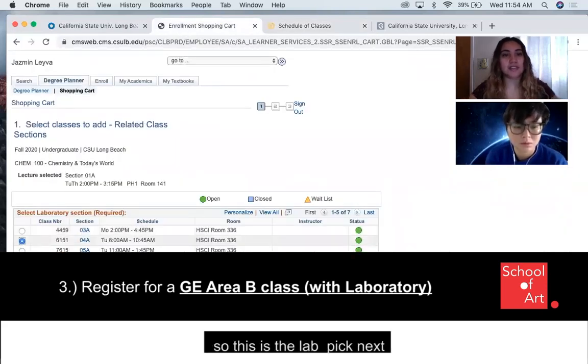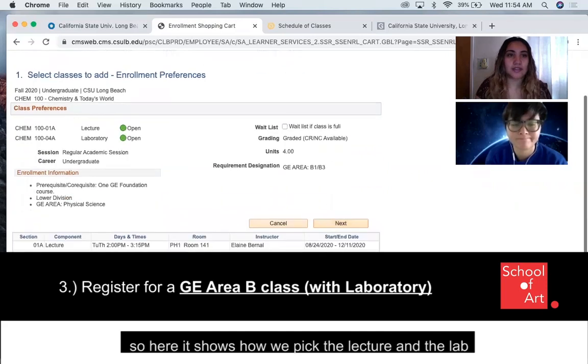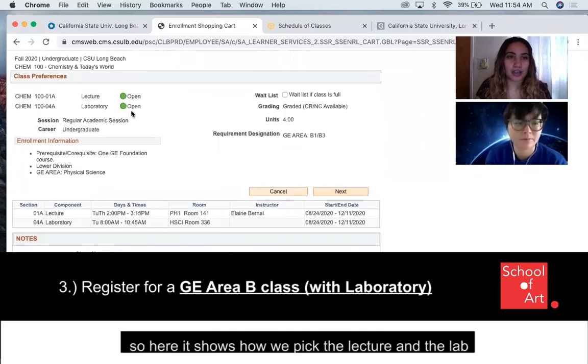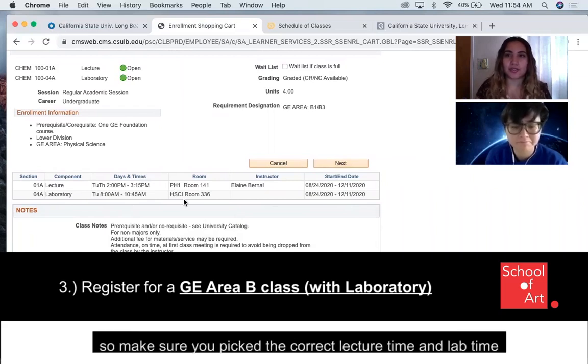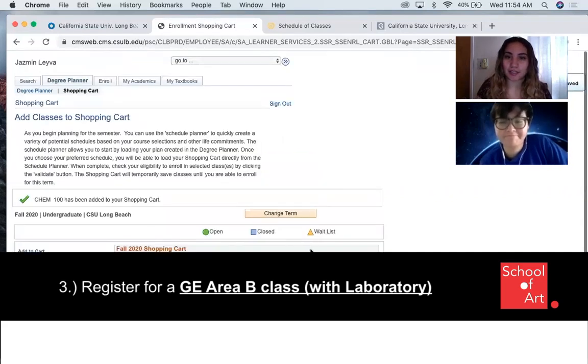Cool. So this is the lab. We're going to pick next. Here it shows how we picked the lecture and the lab, and you need to take both of these in order to count for your physical science with a lab. So make sure that you pick the correct lecture time and the correct lab time. You need to take them together.